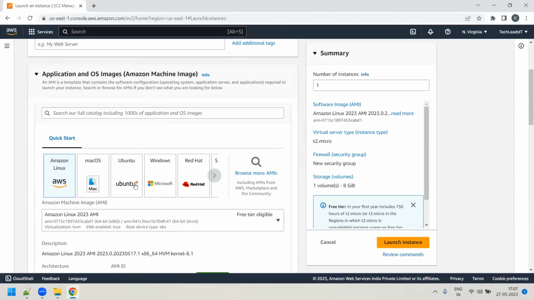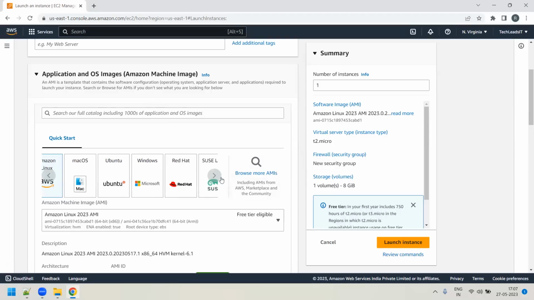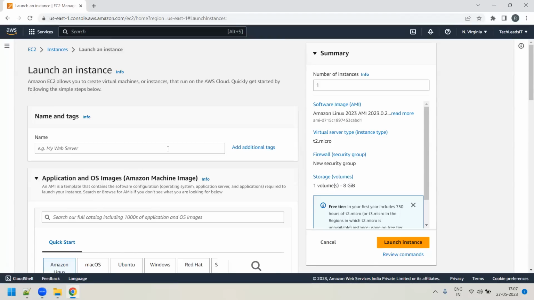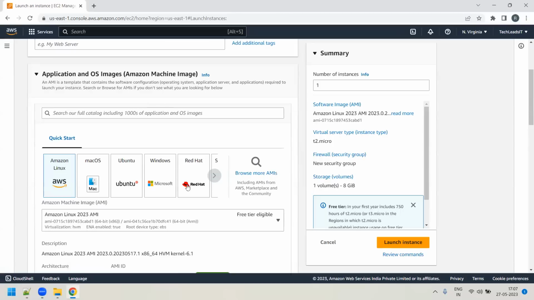It means that you will be going with Ubuntu. You can go with anything, either Red Hat or Ubuntu or SUSE or CentOS, but right now I'm not going with the other things. So I'll be going for Ubuntu itself. So click on Ubuntu.